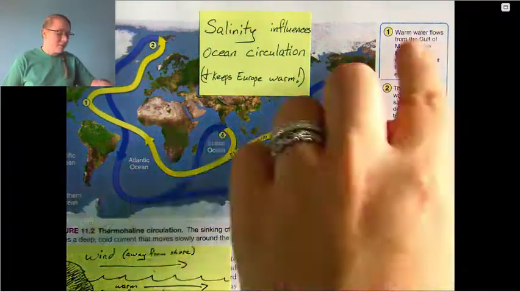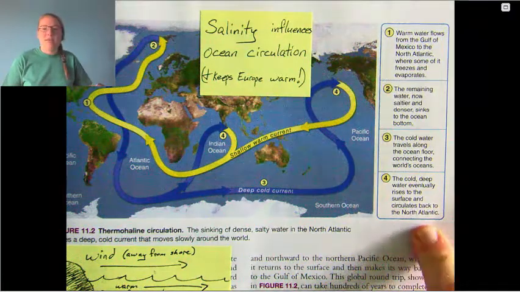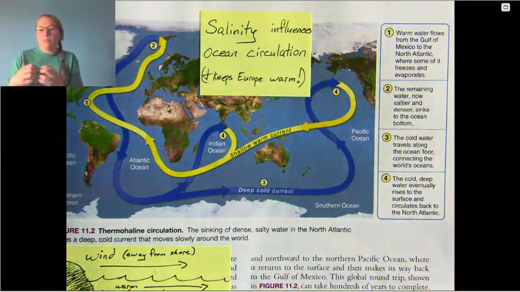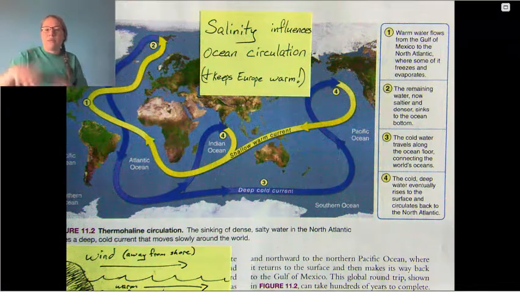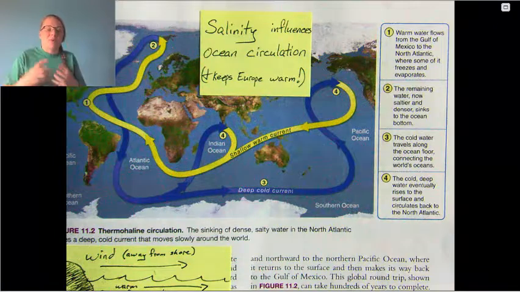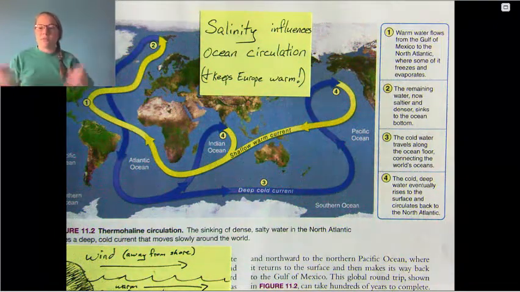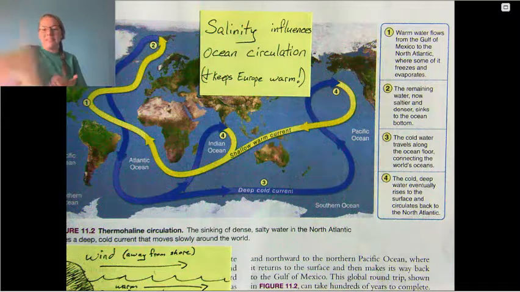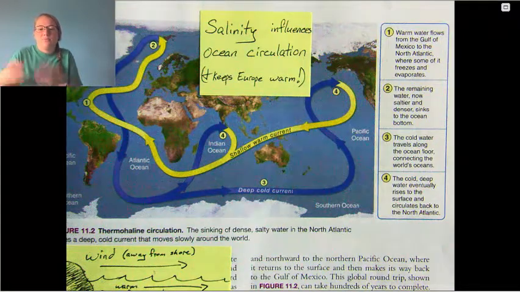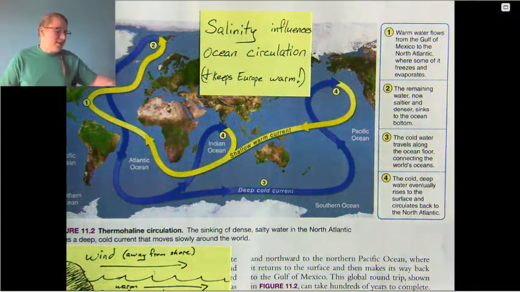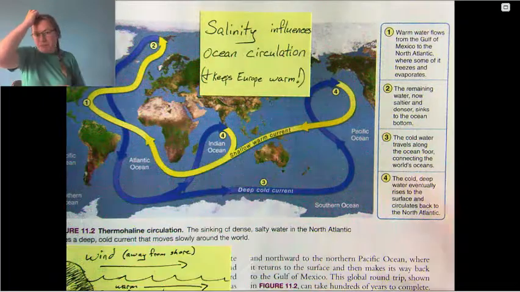Now we've got the numbers 1 through 4, essentially saying that we start with our warm water. As it kind of moves, it evaporates out. So as that water evaporates, it gets a little bit saltier. As the water gets saltier and saltier, it becomes more dense. And when it becomes more dense, it sinks. And as that cold water moves along the ocean, it kind of recirculates again. And eventually it'll get pulled back up to the top.